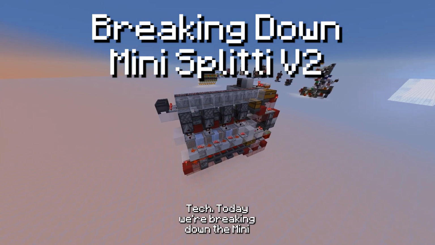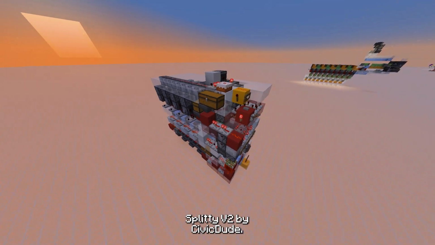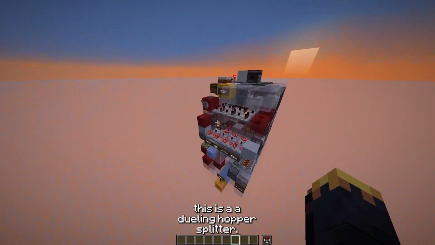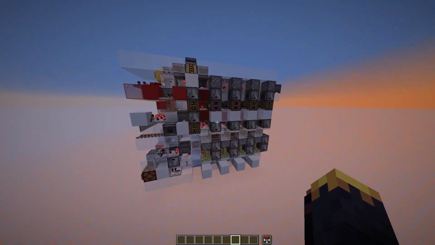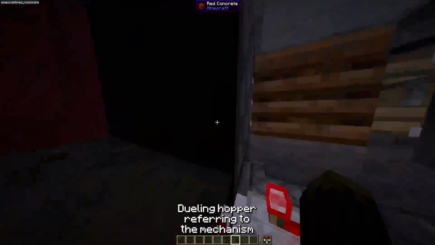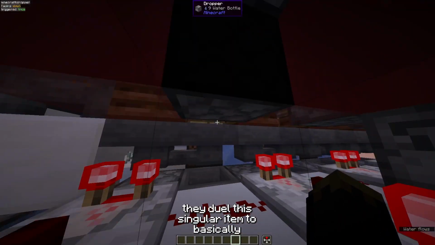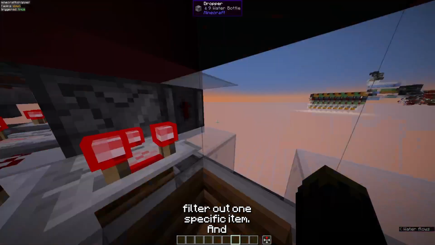Today we're breaking down the Mini Splitty V2 by CivicDude. So, what does that mean? Well, this is a dueling hopper splitter. Dueling hopper refers to the mechanism right here, where there are two hoppers and they duel over this singular item to basically filter out one specific item.